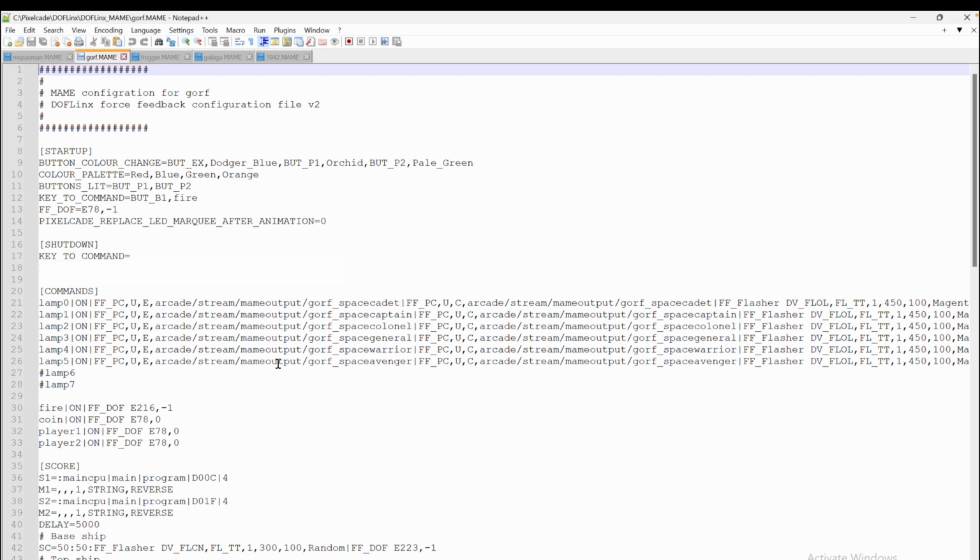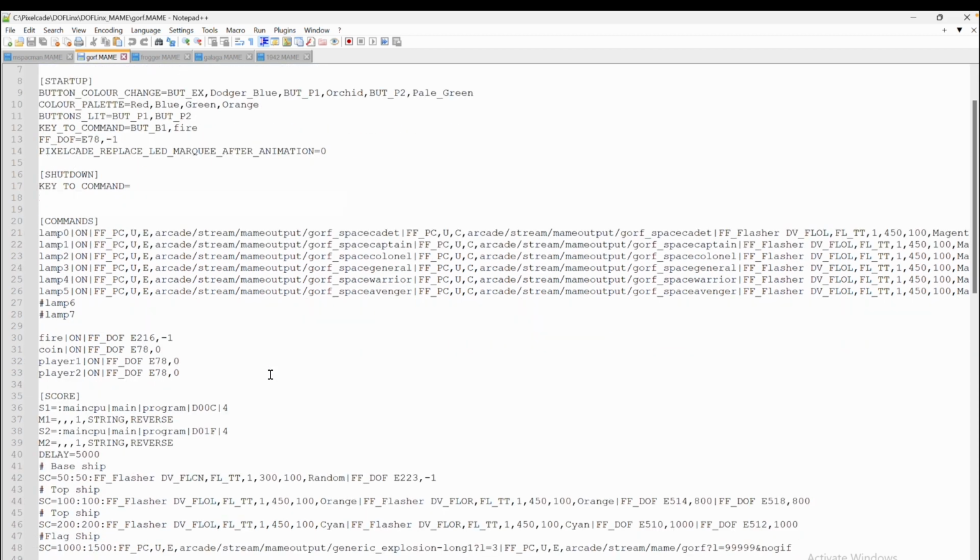So if you watch the video for Gorf, Gorf is a little different. What we do is we play different animations based on what level you're at. So in that case, we don't want it to go back to the default Gorf marquee, we want to do other stuff. And so the way to do that is you would just follow this syntax. In the startup, you'd have this additional line that says Pixelcade replace LED marquee after animation, make that 0. The default is 1. So if you don't put anything in, it'll just default to 1.